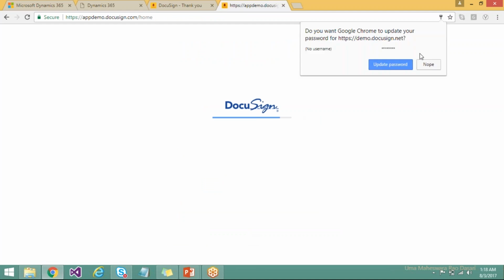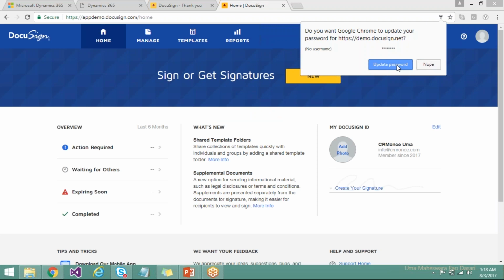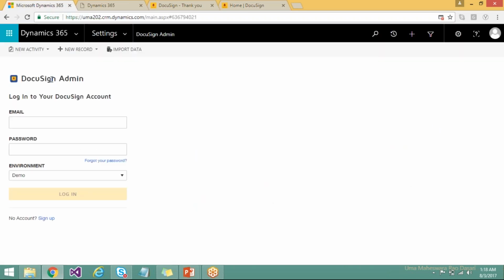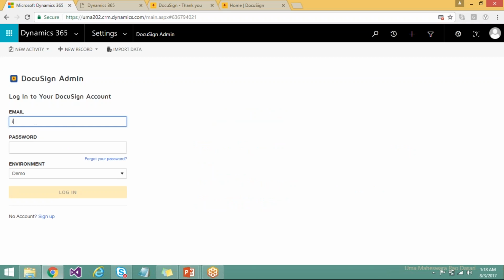So now our DocuSign account is set up. With this DocuSign username and password, we can go to the CRM and give our DocuSign username and password.